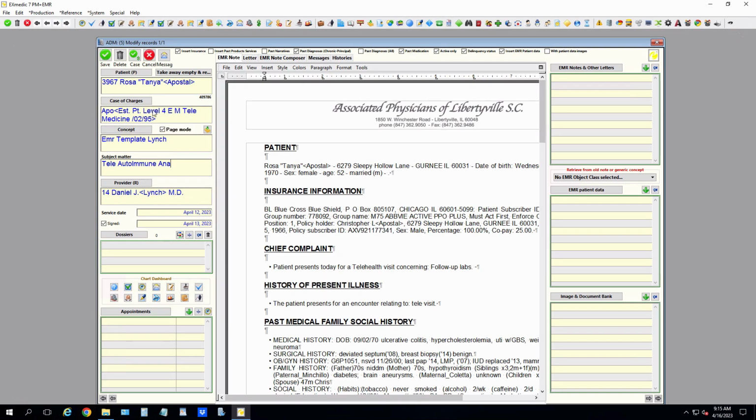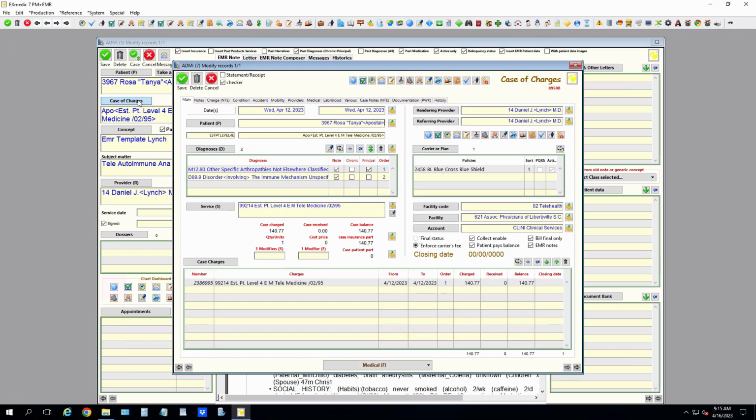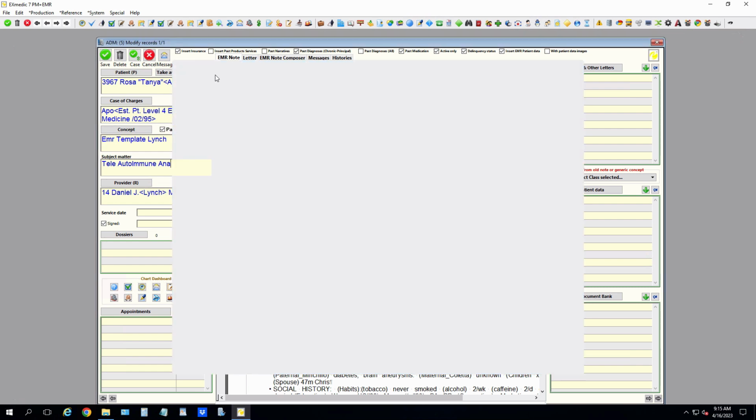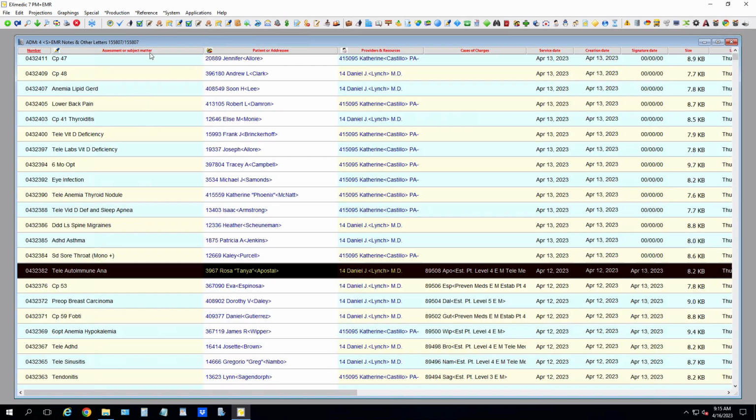We double click on this node. We have here the charge, the EMR node, and if we click here on the cases of charges, we see what has been built on that node. Okay, that works pretty nicely, but what happens if we don't have a node?